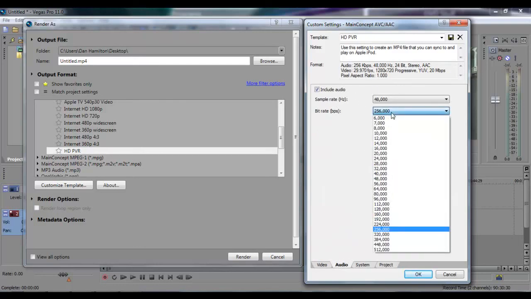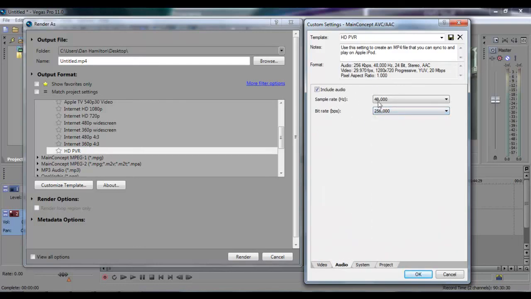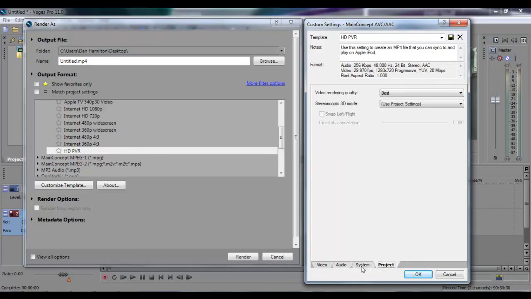Alright, so that's the best audio you can get, T56. Well, it's the clearest audio I find. System. And you want the video rendering best. And that should be it.